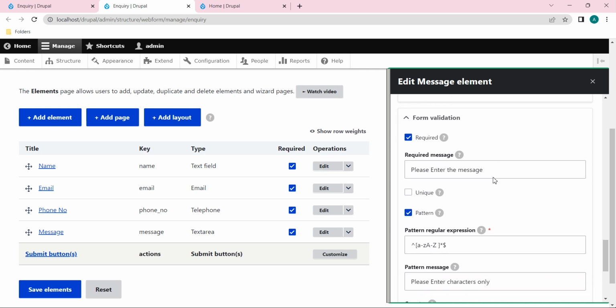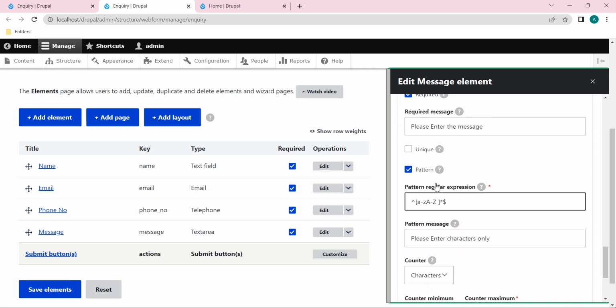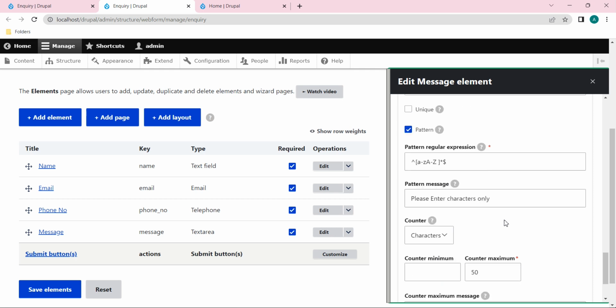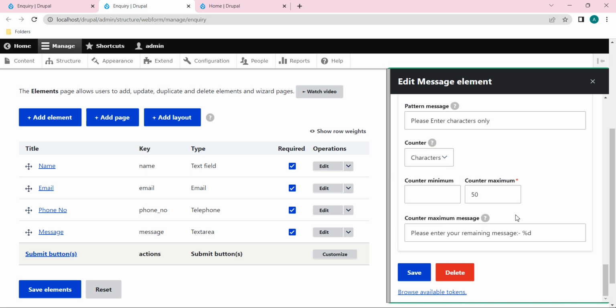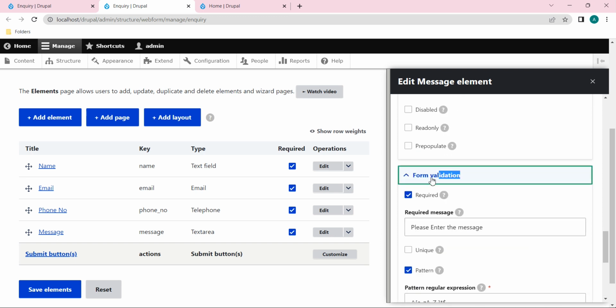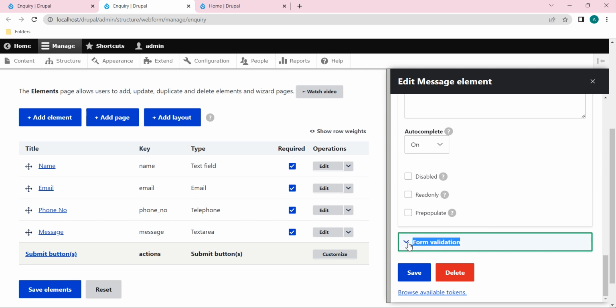This is all about the form validation. We have seen the required, which says a field is mandatory, and we have seen the pattern where we can provide a regular expression. We can restrict the field only to characters or only to digits, like that. And we can give a counter to count the number of characters or number of words, exactly how many characters or words it should allow the user, so that we have checked. And the counter maximum message with the count, how to display this message, that also we have seen. So this is all about the form validation under this web form module.